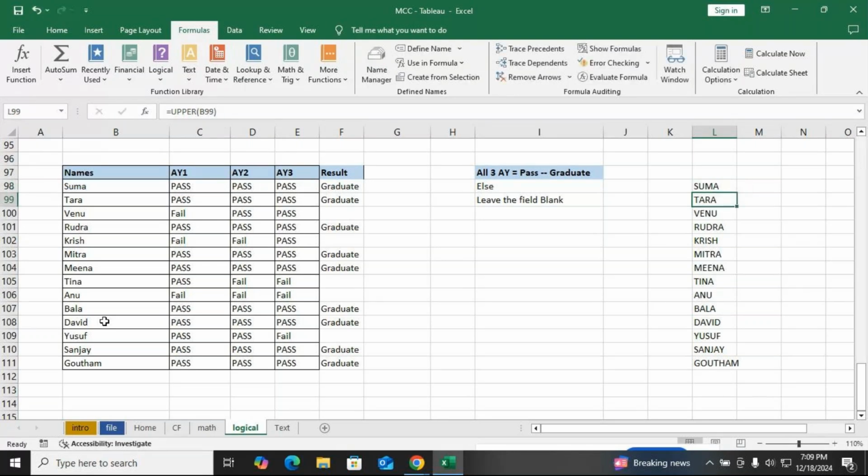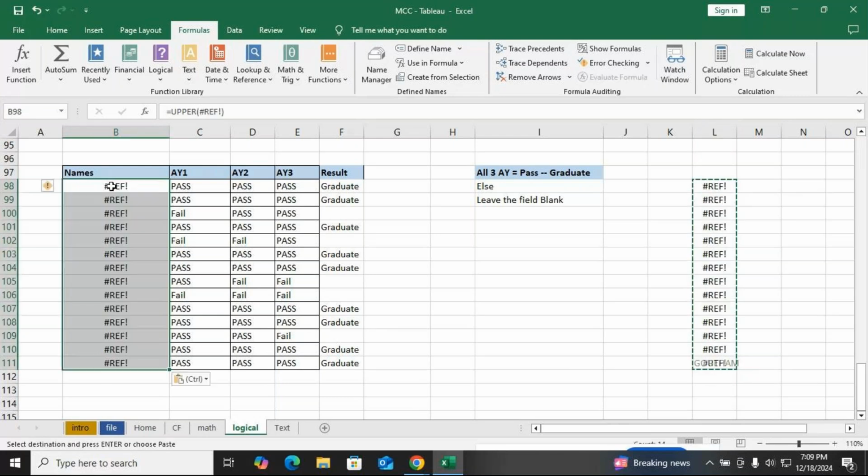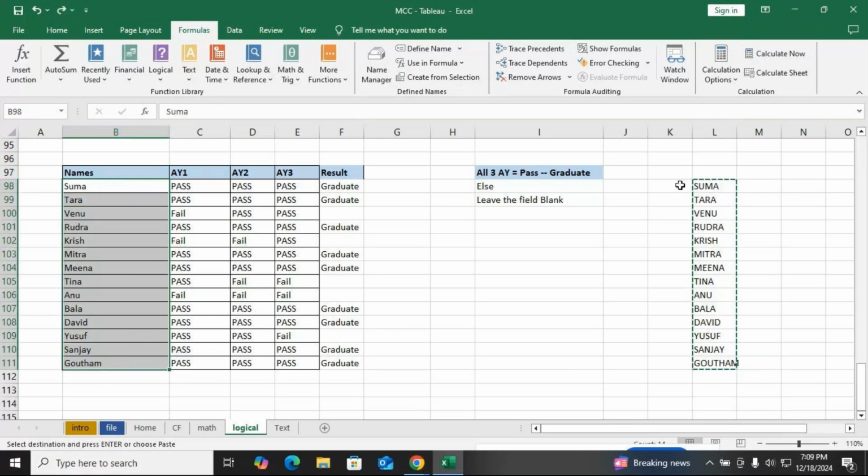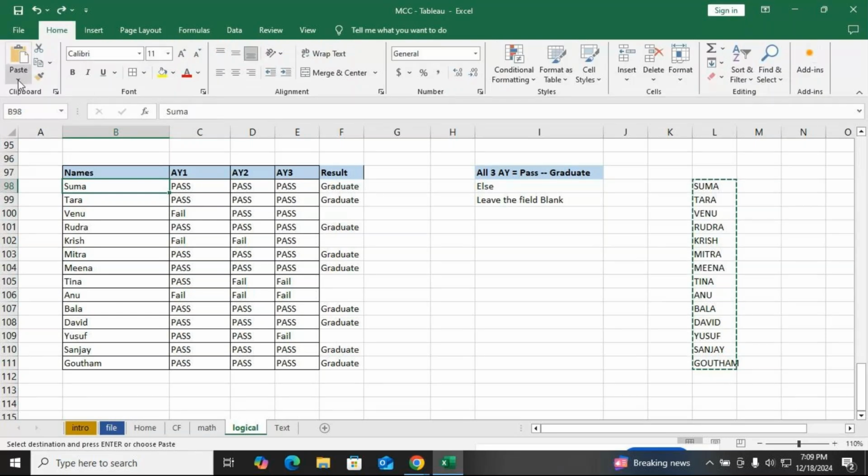So it is wrong. Instead of copying this and pasting here directly, what we will do, we will select this, copy, and here itself you can paste it as values also. Copy, I'll click here, go to Home, Paste as values. Now see, I got it. Here there is no formula. Now this is of no use, I can delete it.